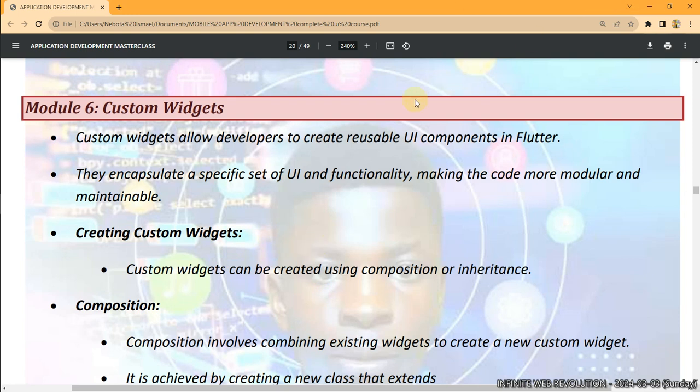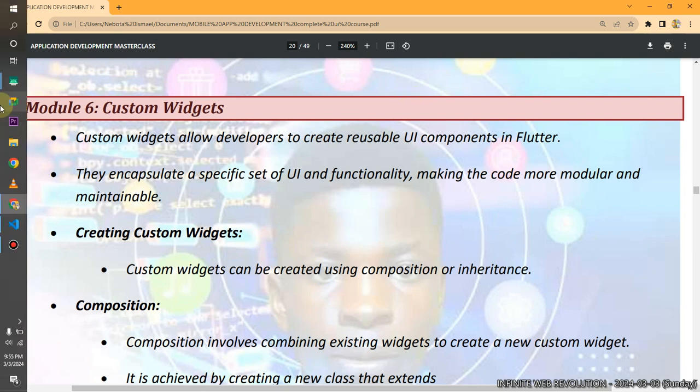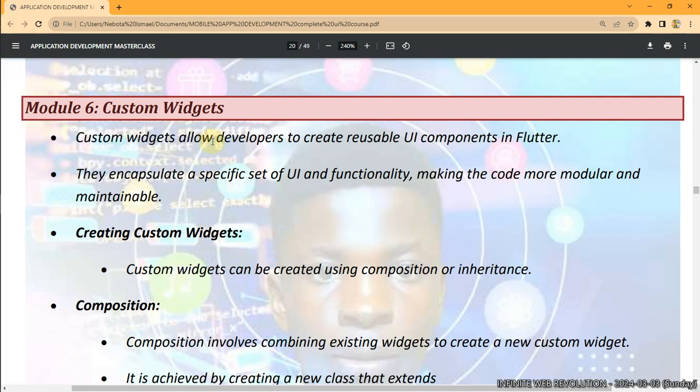So, looking at custom widgets. Custom widgets are widgets that developers create, right? While you are working, you can create your own widget. So custom widgets allow developers to create reusable UI components in Flutter. They encapsulate a specific set of UI and functionality, making the code more modular and maintainable. So for example, you want to create a very large page, maybe a very nice one. What do you do? You just create your different widgets and use them throughout your design.